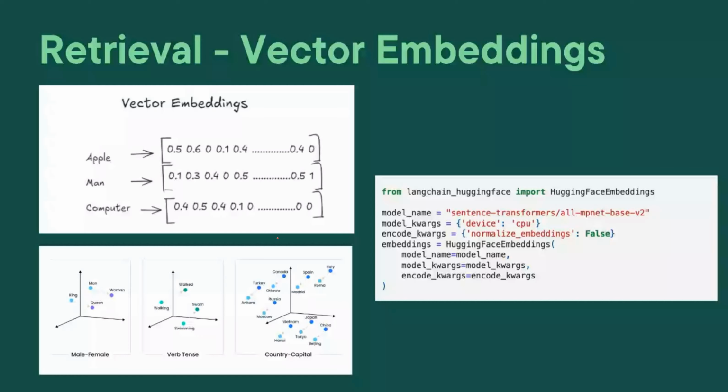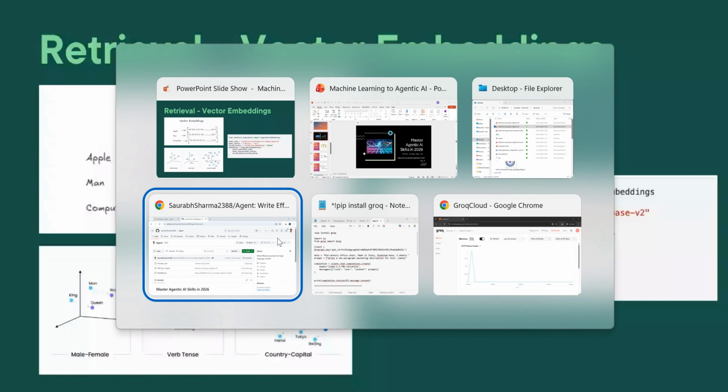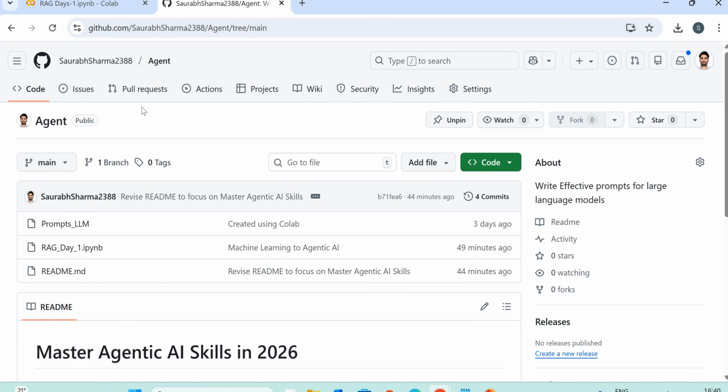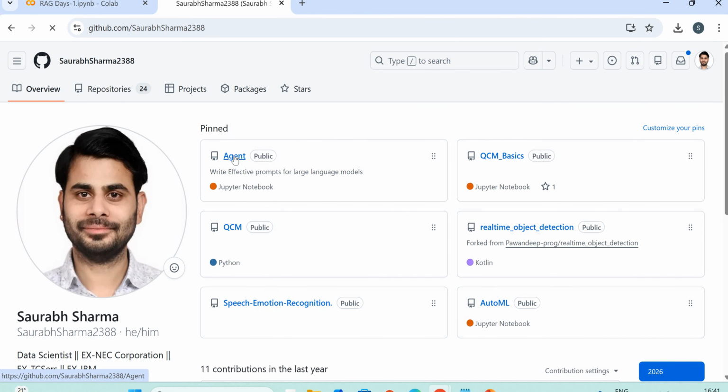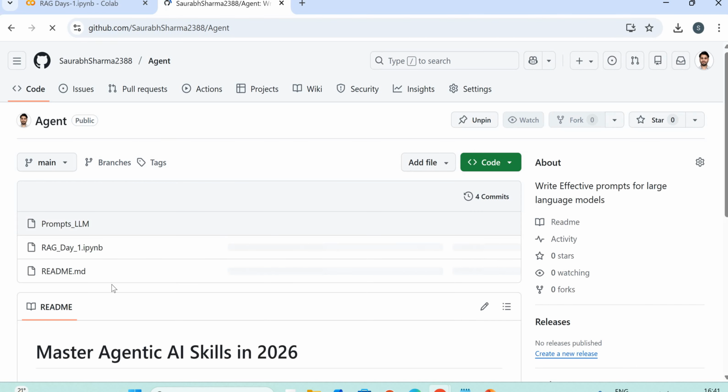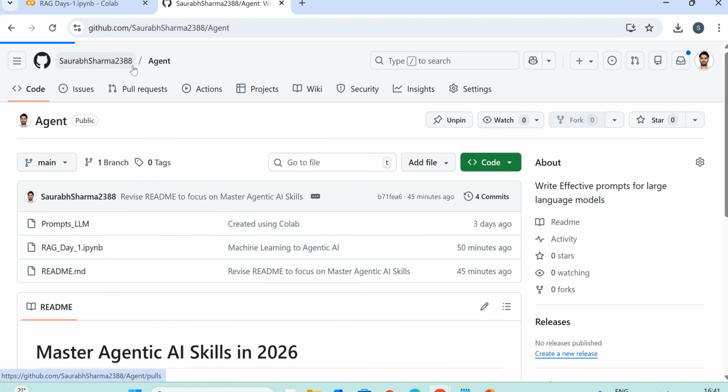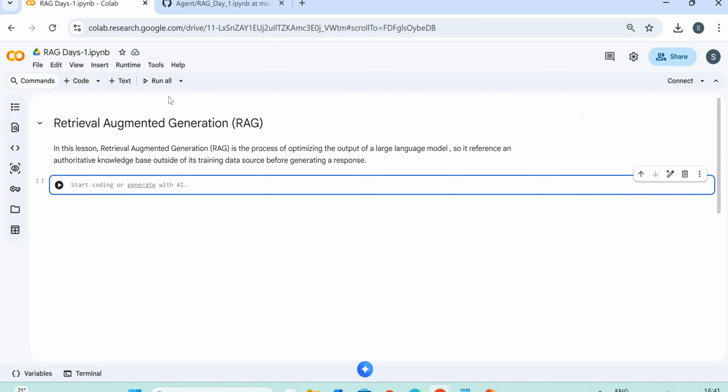So let's see some examples. I'm creating one example. This is my GitHub repository, and all the content will be updated here. I will share this GitHub repository in the link. This one is the link for day one. This is RAG day one, so we will cover this here.